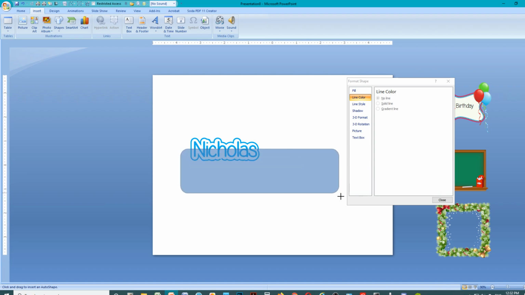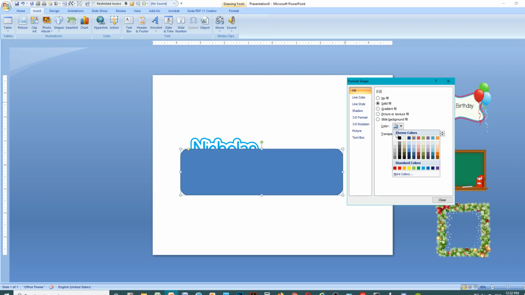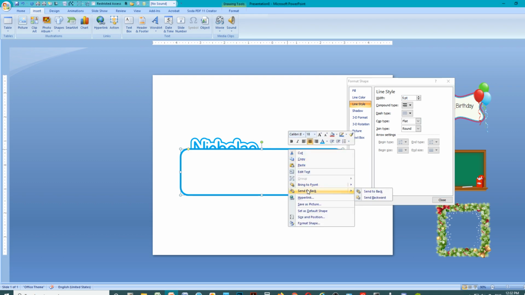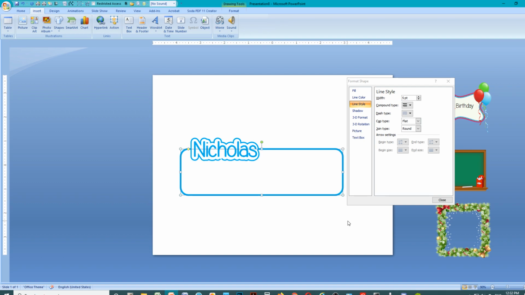Now I use a rounded box because that's just what I prefer. You're once again just going to go back in and format the shape. What I do is I fill it with white, and then I go in and do my line color, and then I pick my line. I like to make my line a little heavy but not too much. The other thing is, you can change your line style here if you would like, and then we're going to send that to the back.